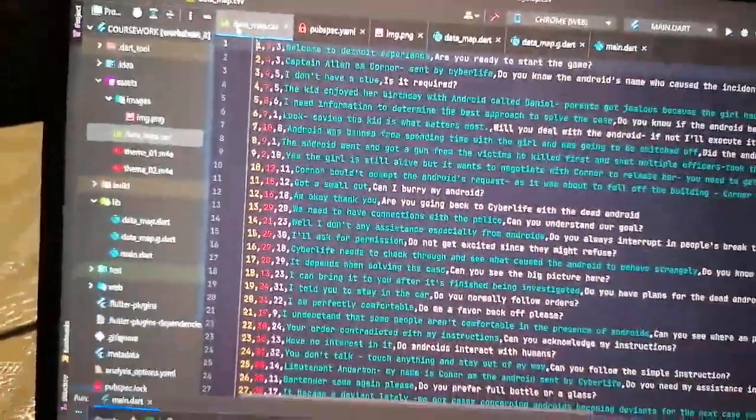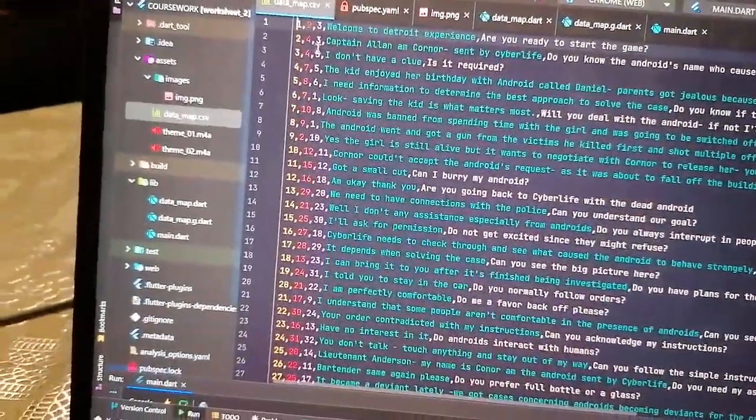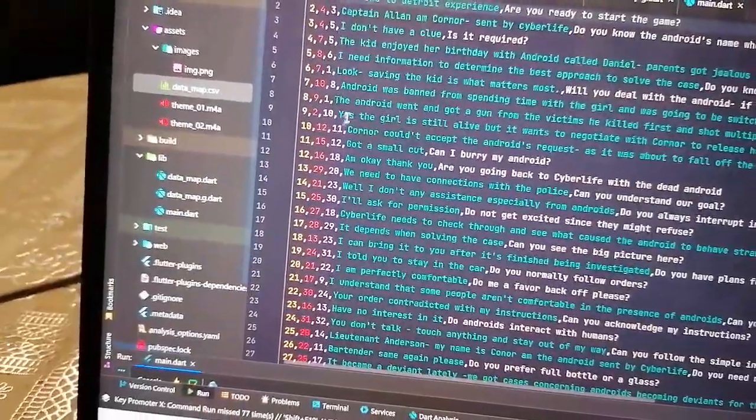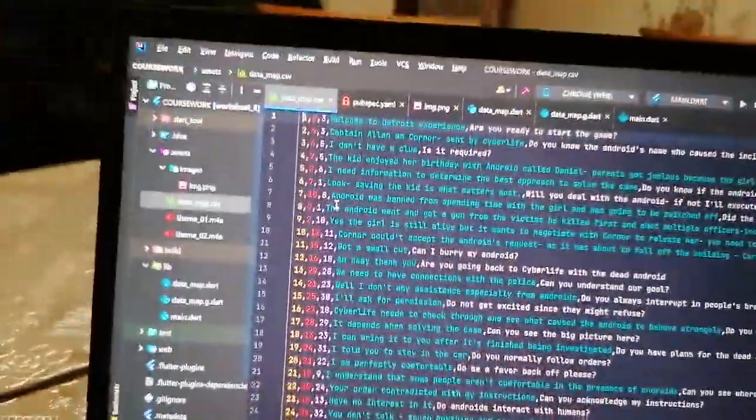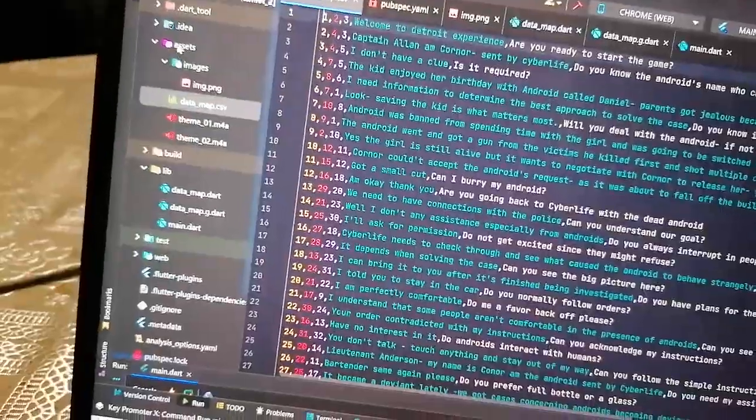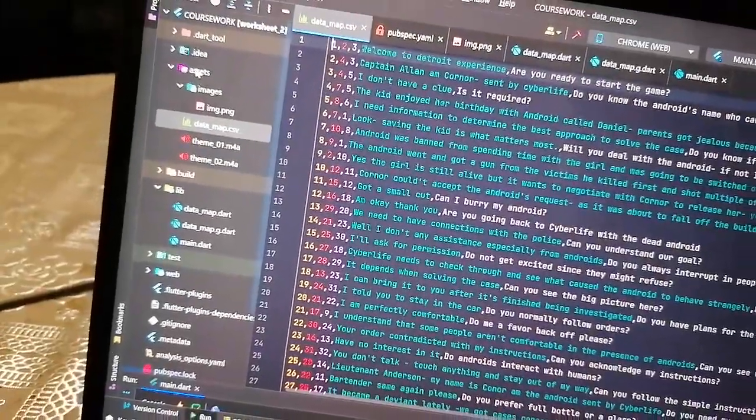I have decided to use this CSV that I created last year in my Java project. So basically here I created a new folder called assets.